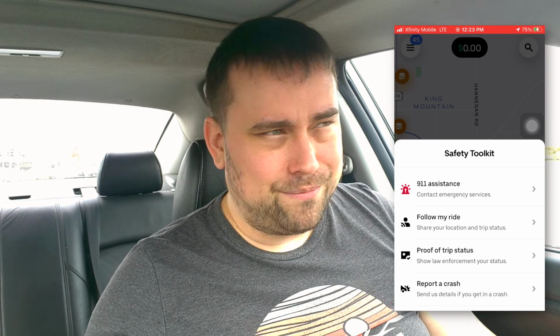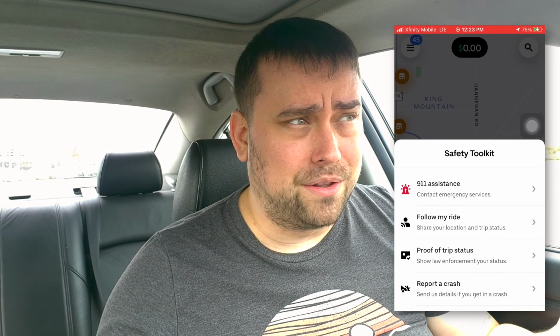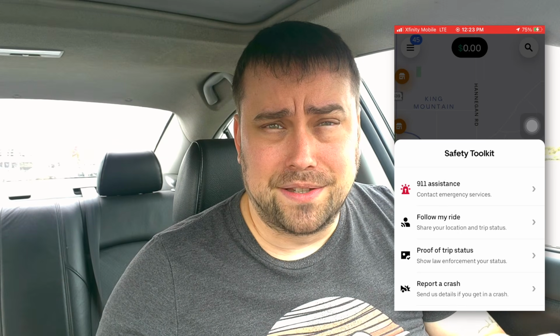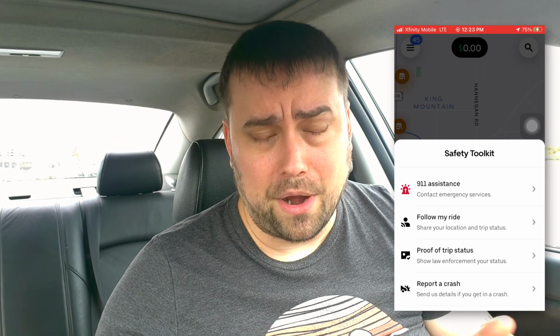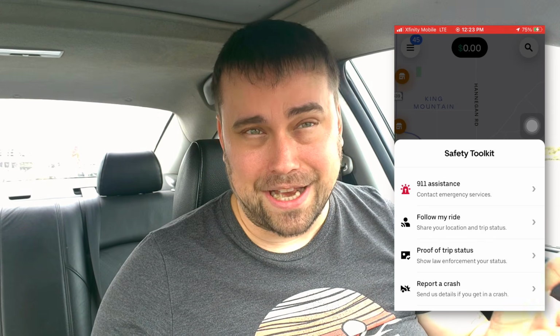Report a crash. You don't report a crash to Uber. You report a crash to the police. Obviously, if you have an order in the car, you're going to have to call them and let them know it's going to be late, or cancel the order. But we can talk more about that later.